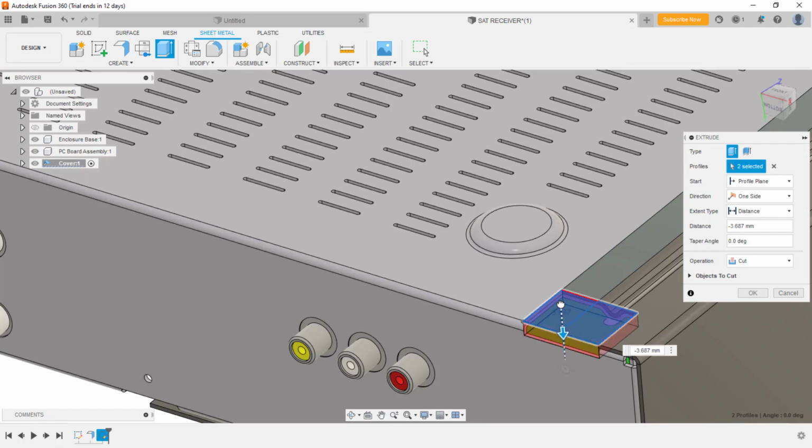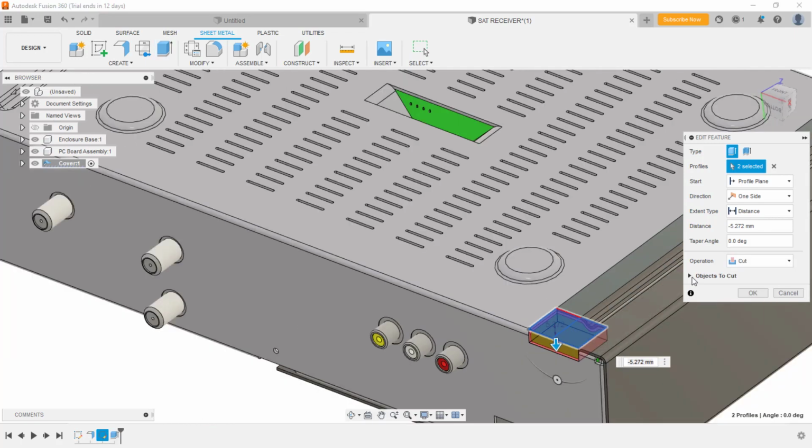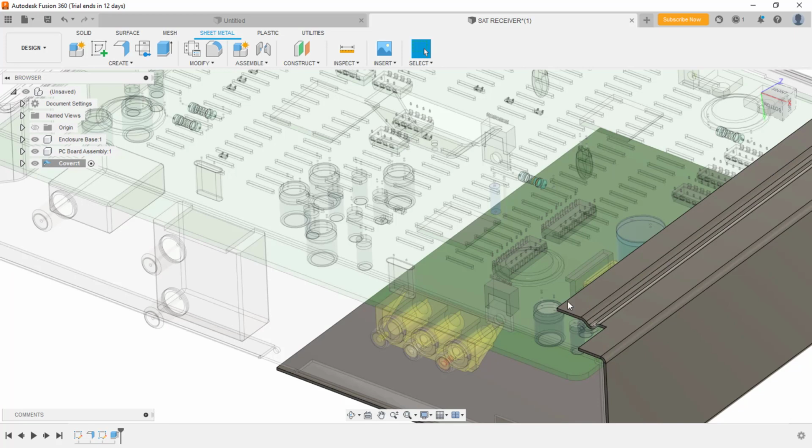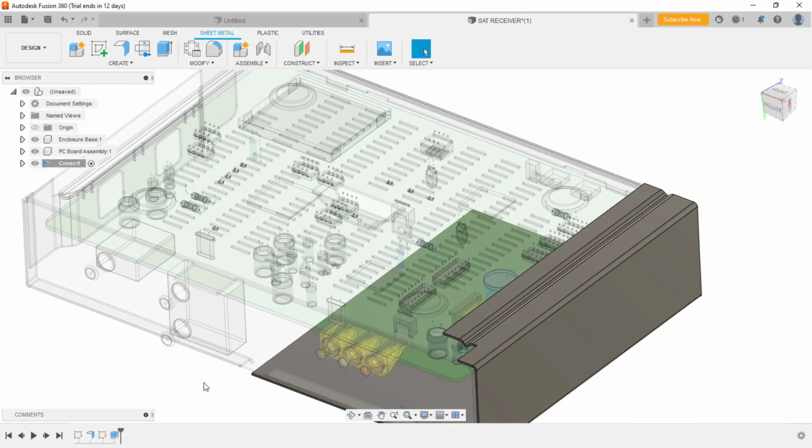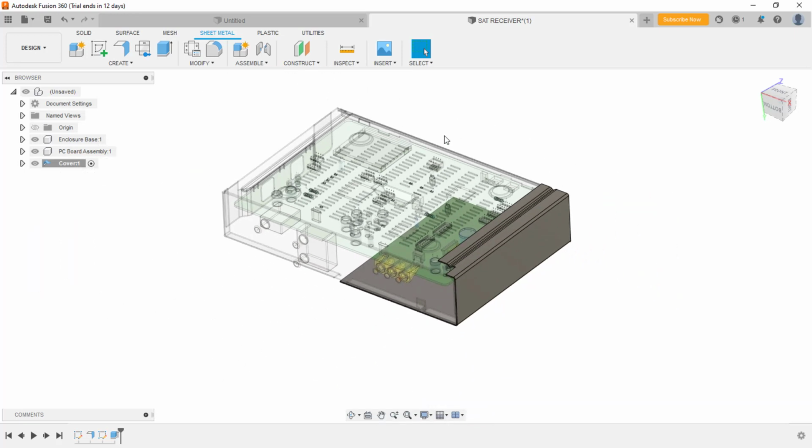Remember, if you just remove the material, it will remove from all the components and assemblies. So to avoid this, we have the option called the objects to cut. From there you just select only the cover and check the enclosure. Okay, so only from this material it will be removed. Now this is fine. The required amount of clearance is also specified, and then you can proceed with the next design.